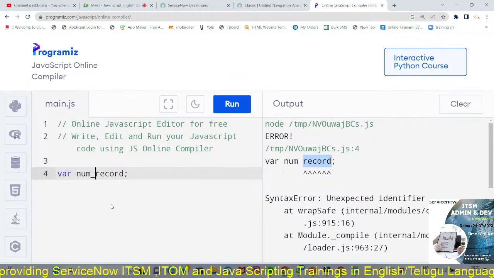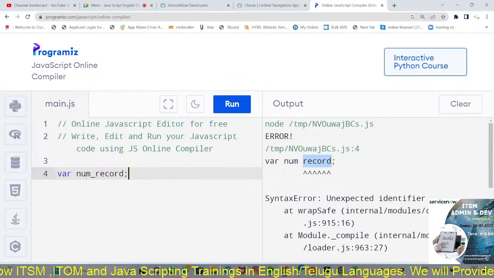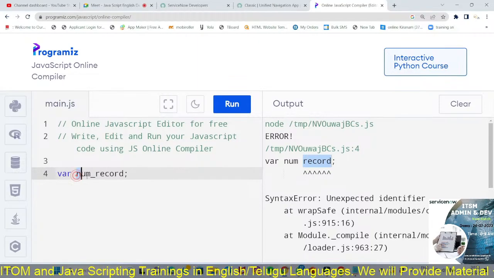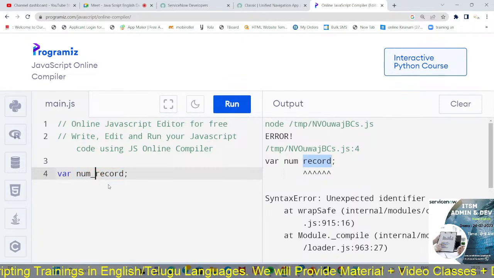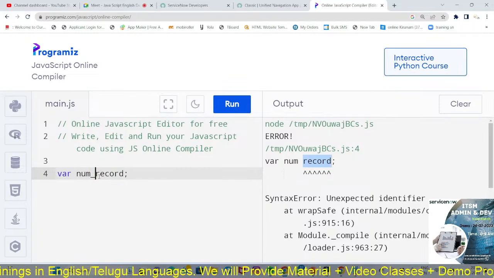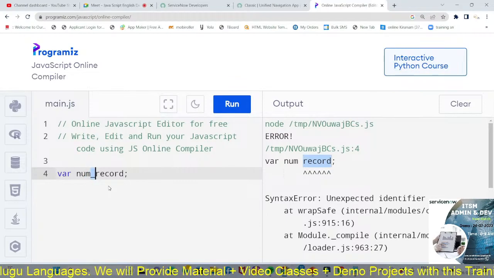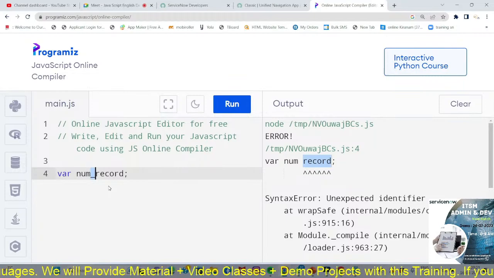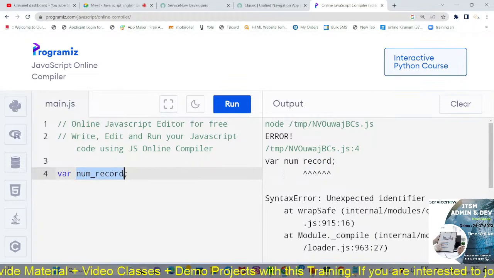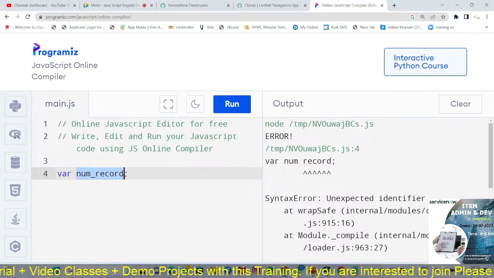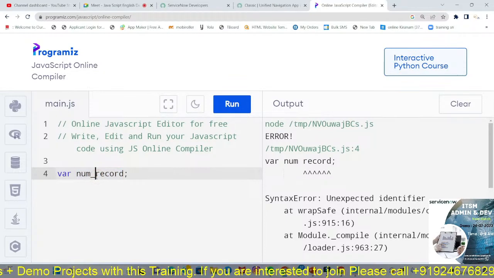Simple. How is it possible? I'll give an underscore in between the variable names. Then how should it look? Num underscore record looks like an empty space to us, but actually the compiler doesn't have an empty space. It cannot identify any empty space, because the underscore is also a value in the backend. So it looks like an empty space to us, but to the ServiceNow compiler there is no empty space. That's the reason we can use underscores.